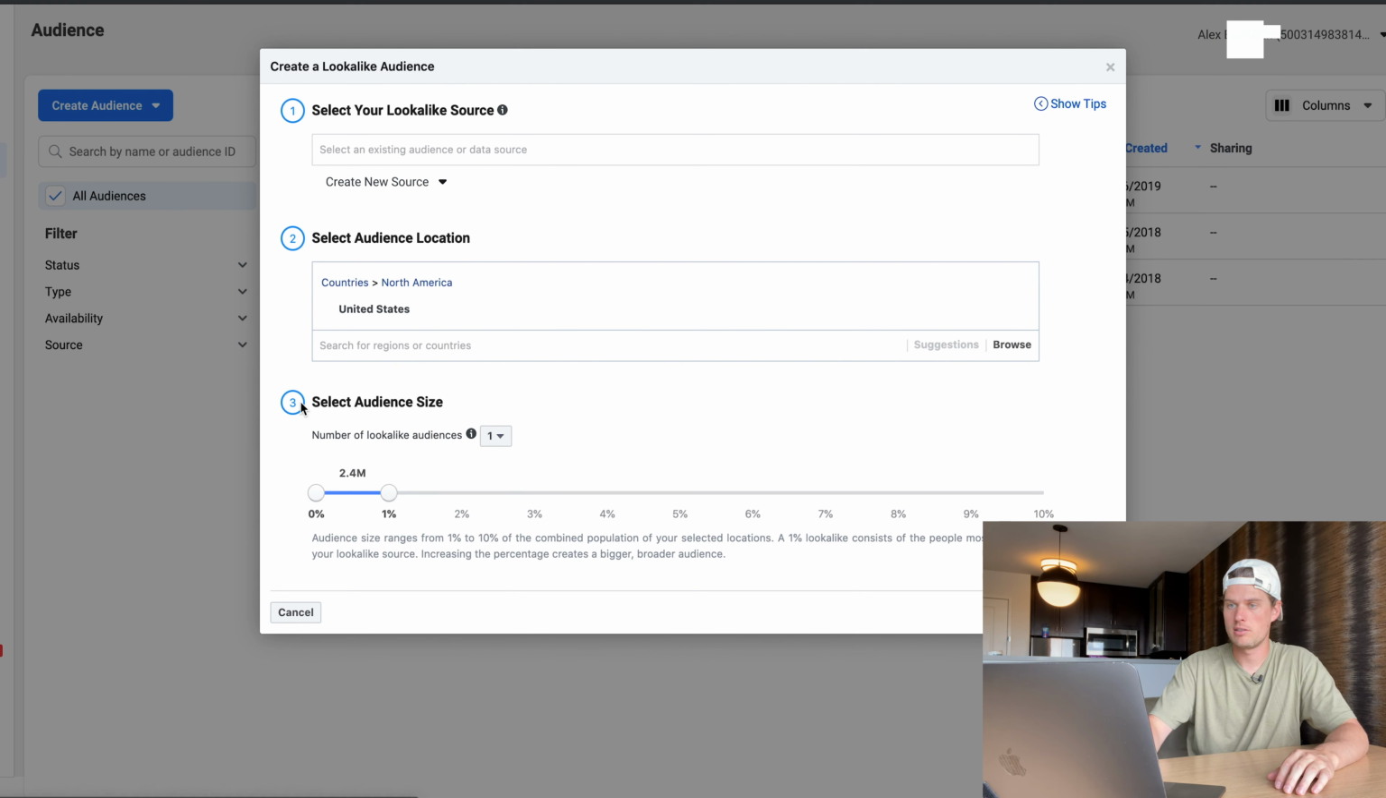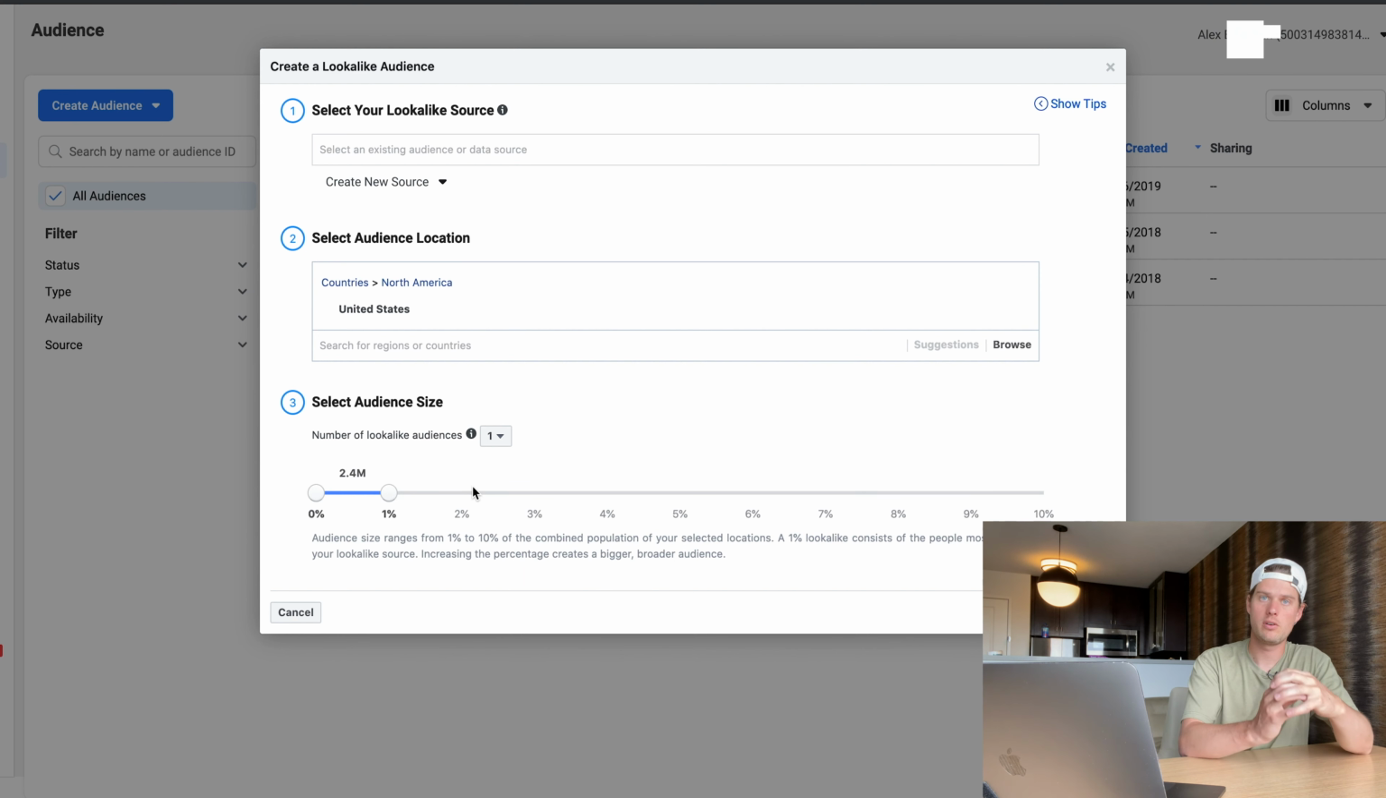And so in this select audience size section, you've got some different options. You can create multiple lookalike audiences here at the same time, or you can create one at a time. I would recommend testing all of them, but definitely create a smallest, narrowest one to test. But again, test all of them, because I've seen multiple audience sizes work extremely well.